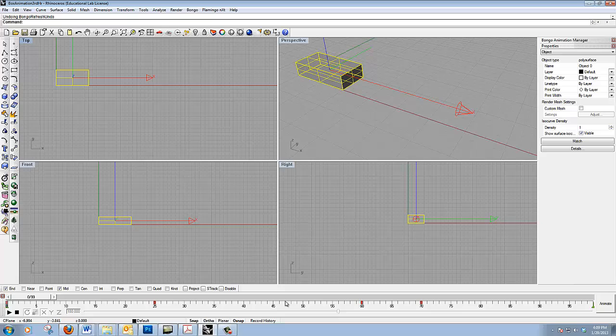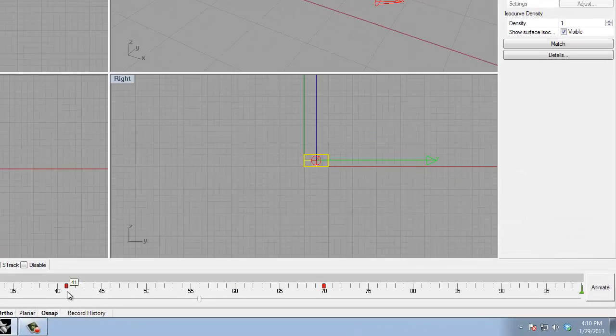On to page 22, I'm going to grab 60 and drag it to 40. Remember, there's two different ways to move these keyframes. So 60 moves to 40, and then I'm going to move 70 to 50.